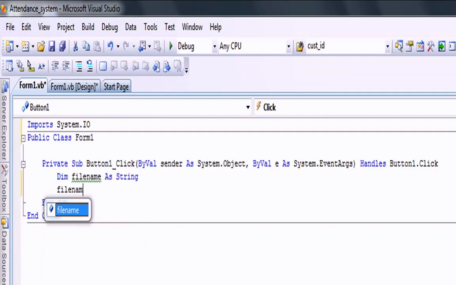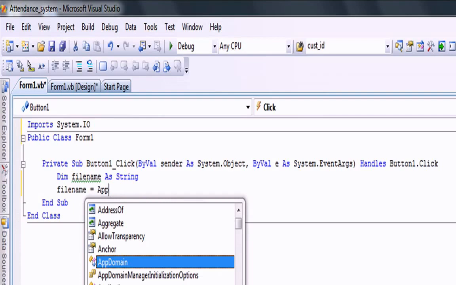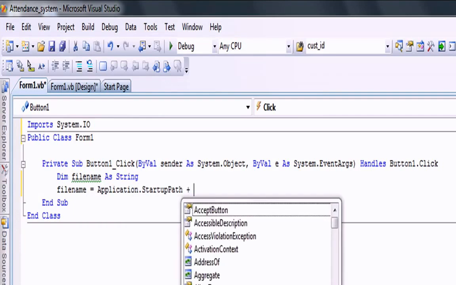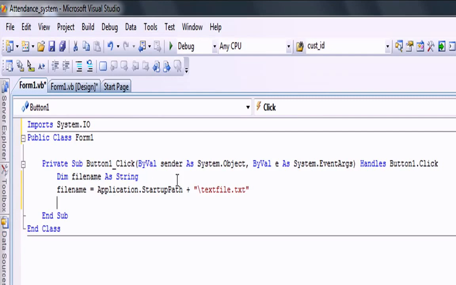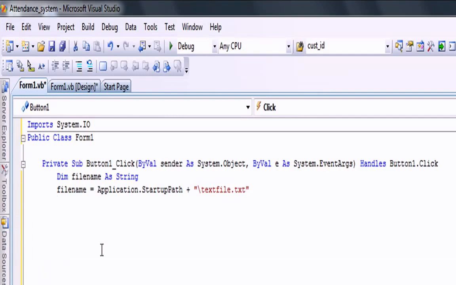I'm going to point out where the file name is. It's at Application.StartupPath plus that's the text file name. So what I did here, I pointed where the exe will be launched, and it's gonna see next to the exe the txt file with the following name that we gave to the txt.